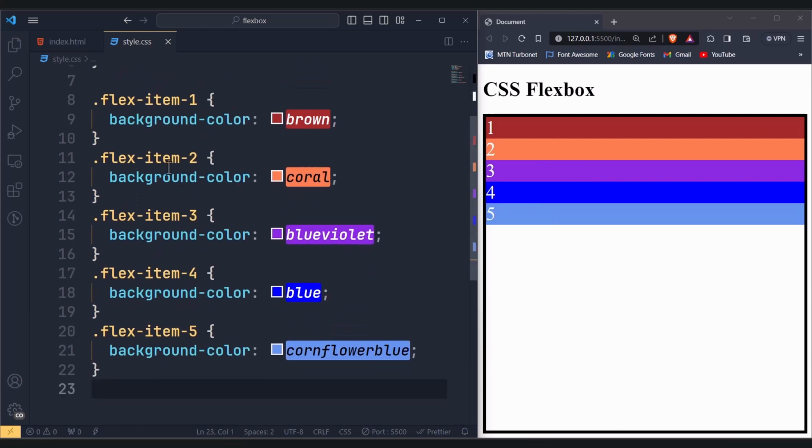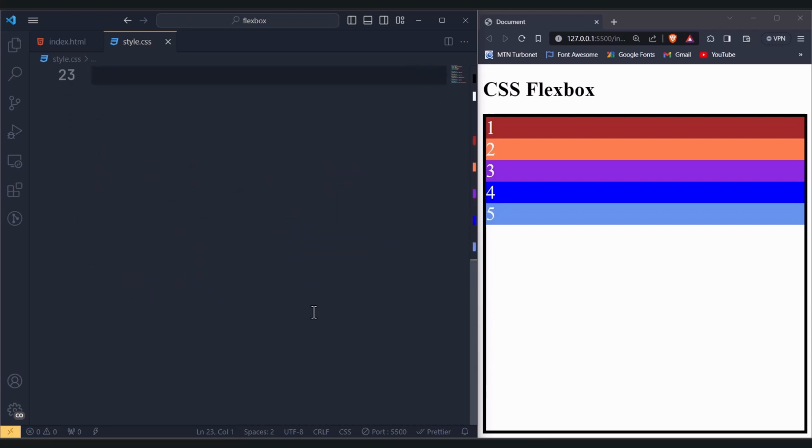And then I selected the flex items 1, 2, 3 through to 5, and then I applied different background colors to them. So now let's go ahead and look at how we can create a flex container in CSS and look at some CSS flex container properties.